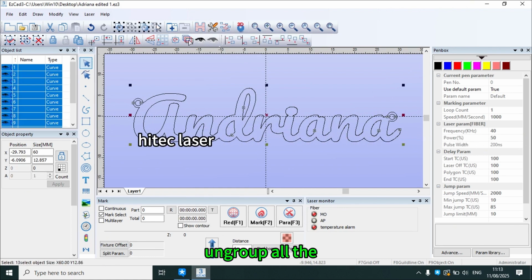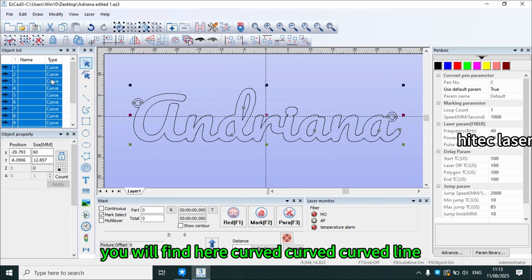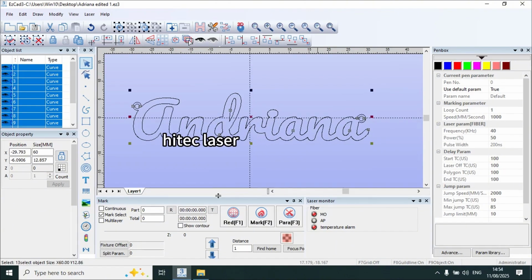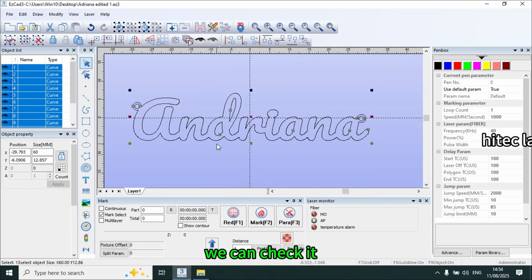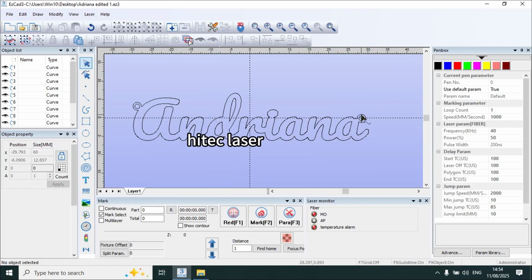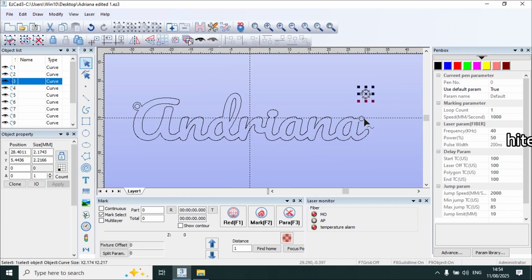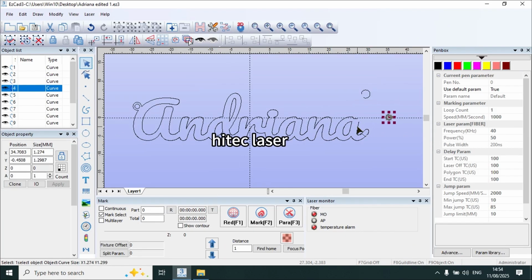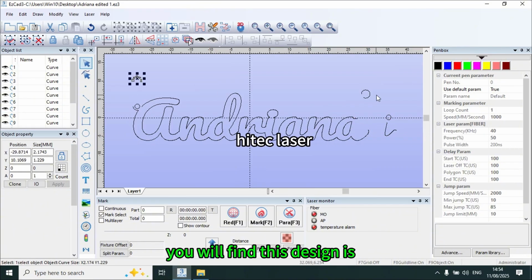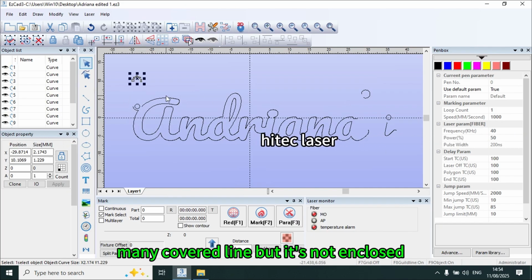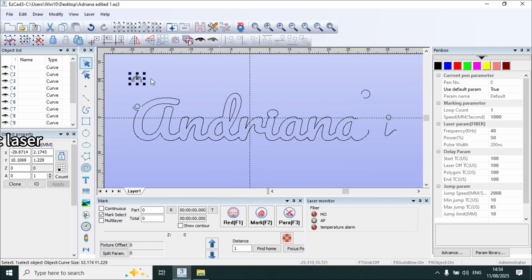Ungroup all. You will find here are curved lines. We can check it. Select, move. Select, move. You will find this design is many curved lines, but it's not enclosed. Now we need to make it enclosed.